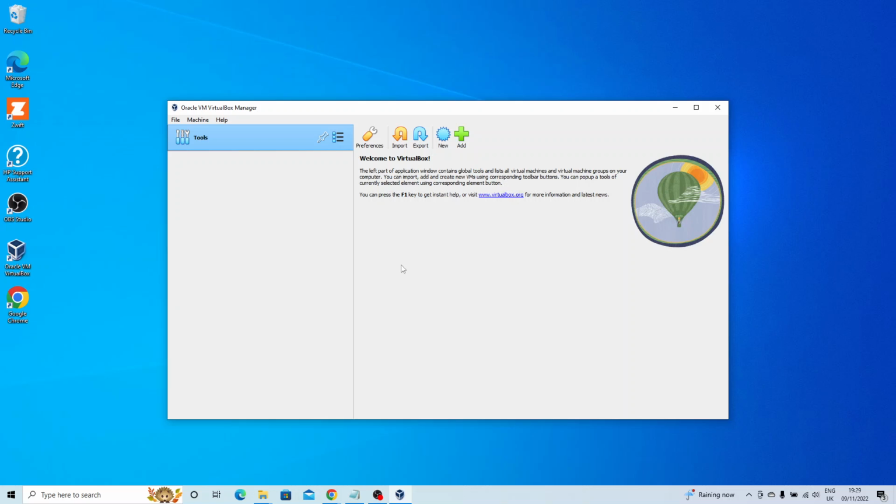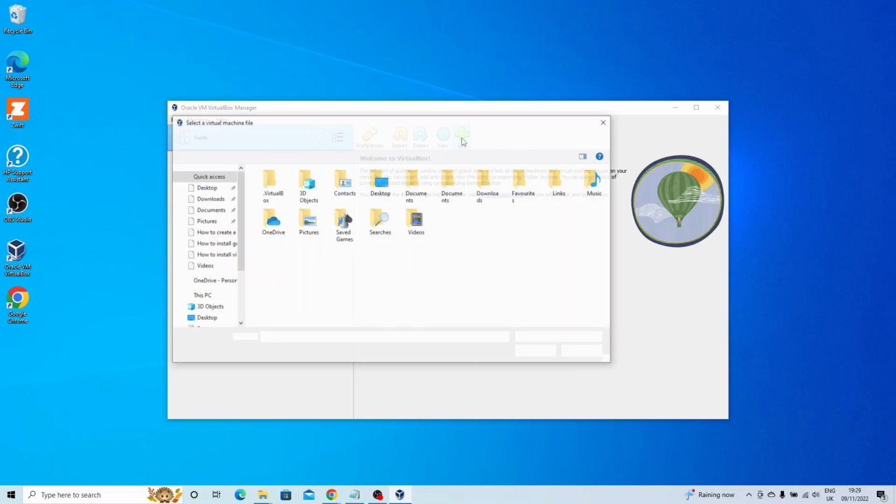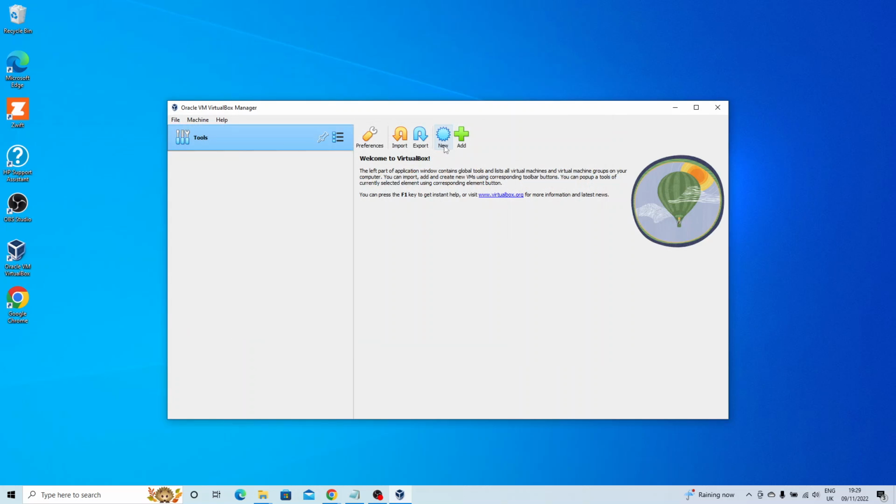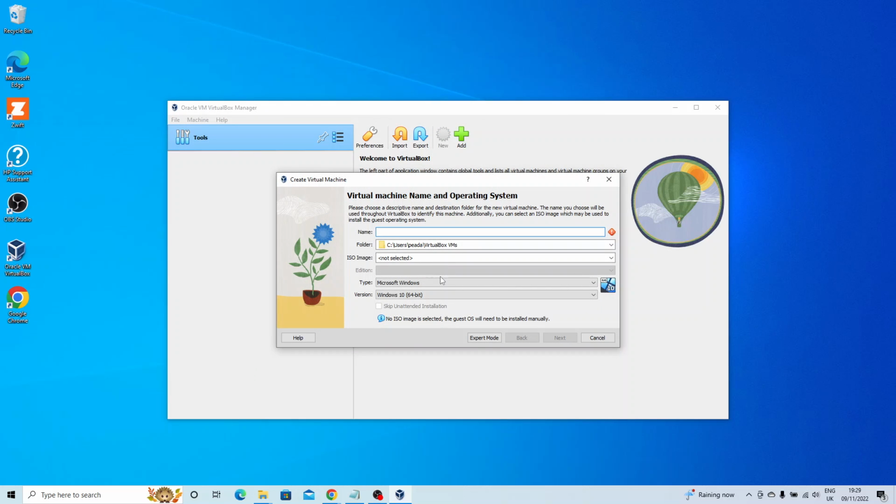When VirtualBox starts up, you're going to click New. Here it asks you to input some details on the virtual machine you want to create. I'm just going to name this Windows 10. It asks you where you want to store the VirtualBox configuration files for your virtual machine. I'm just going to leave the defaults on that.